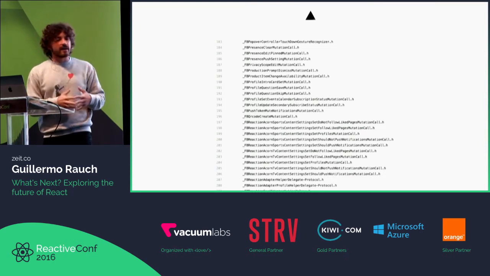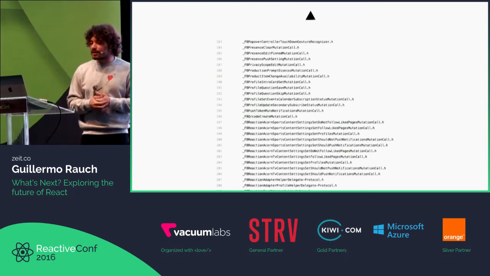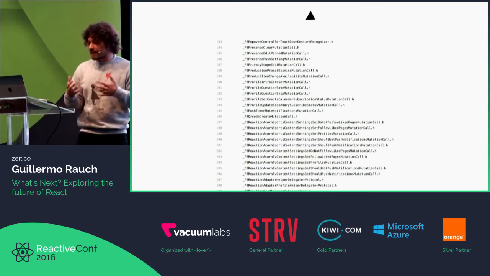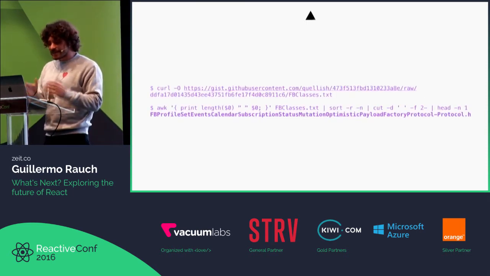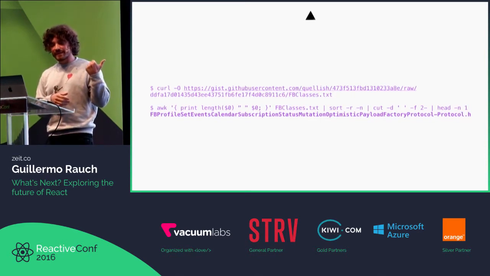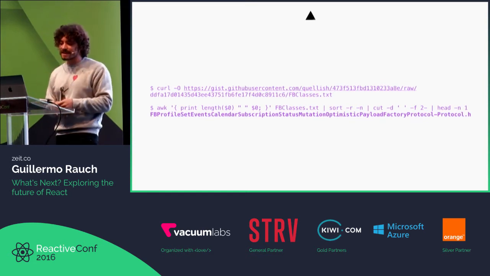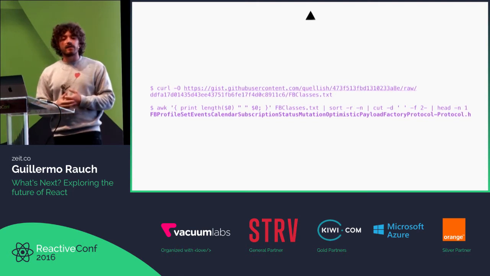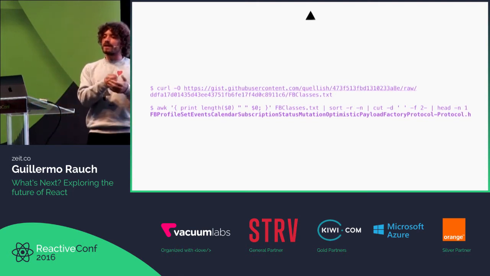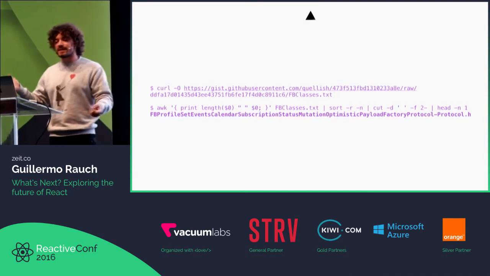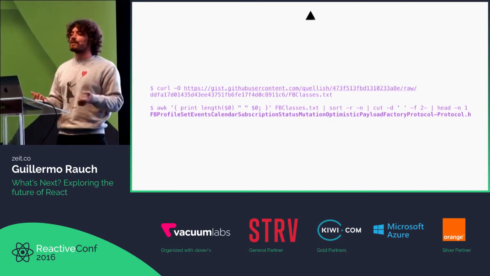So someone did a symbol dump of their application, and basically you can read all the class names, and I think that person concluded there were like 18,000 classes or so. And for those that are curious, if you sort this, the longest class name is Profile Set Events Calendar Subscription Status Mutation Optimistic Payload Factory Protocol. So this is great, I think, because if you can afford to make that initial investment in that you downloaded everything in advance, then by the time you need to set events in the calendar with subscriptions with status mutation optimistically with Payload Factory Protocol, the user experience is going to be great.